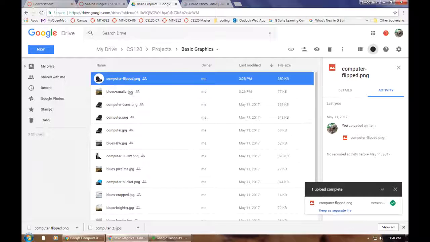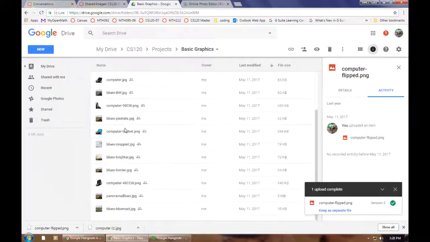So double check that you did add your name to each of these that you edited. So there's 13 files you edited. All 13 files should have your name on it somewhere. And then there's 2 files you started with, the computer JPEG and what was it, Panorama Blues JPG. Those 2 are the original. They don't need your name on it.